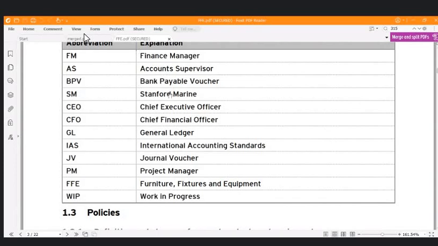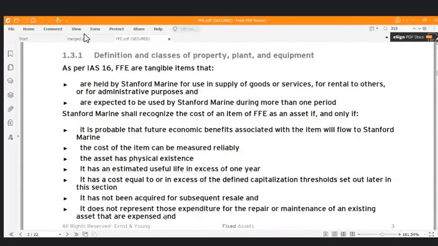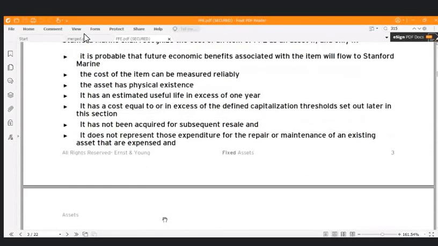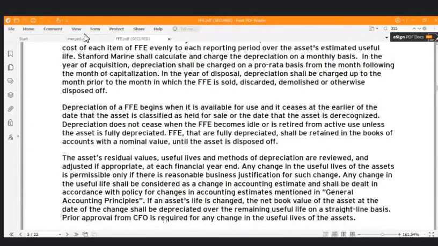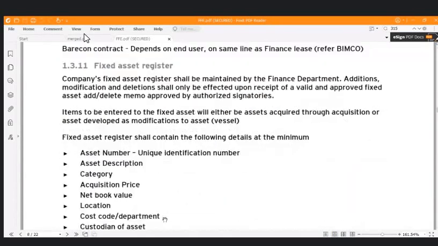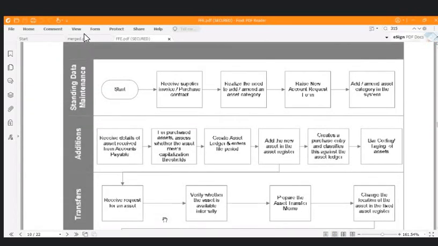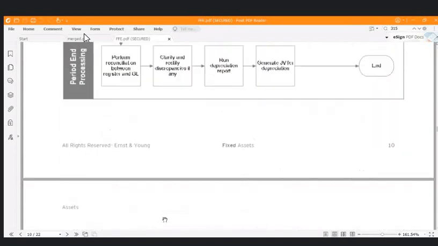See here, all the employees are defined, then the vouchers and the accounting entry related abbreviations, everything will be there. Then they define what exactly becomes property, plant, and equipment. It all comes from the standard, but what will really change is the policy. This is the process. This is how the activity starts in that organization. This document specifies that this is what needs to be done.